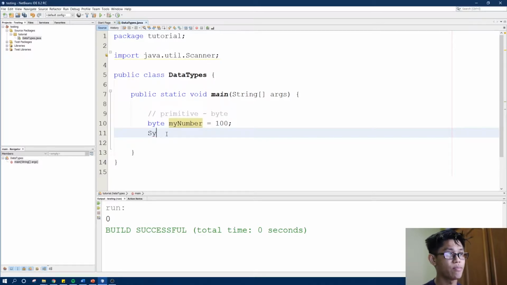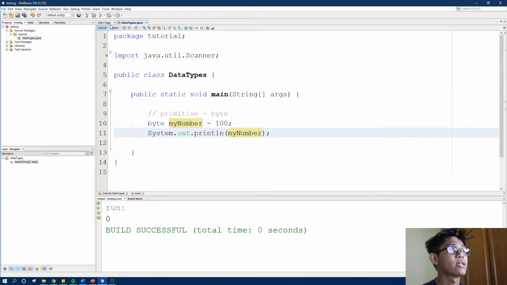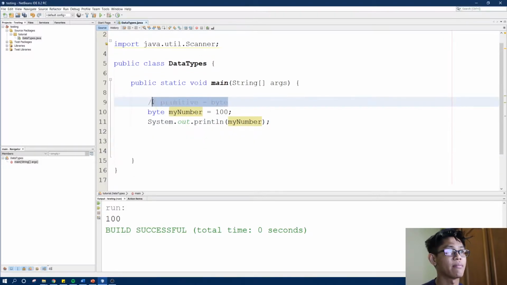And then we print it using SOUT tab. Why do I type SOUT? Because in my previous video I explained how to print in Java, so you can see it in the card above. So System.out.println and my number, because we want to print this number. Then run. When we click run, we get 100. So this is how we identify this primitive data type byte.